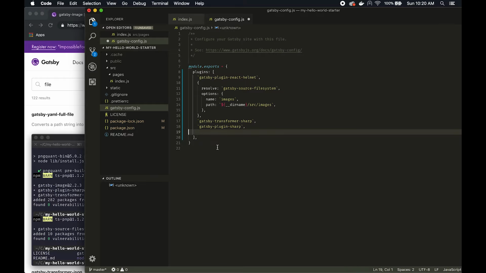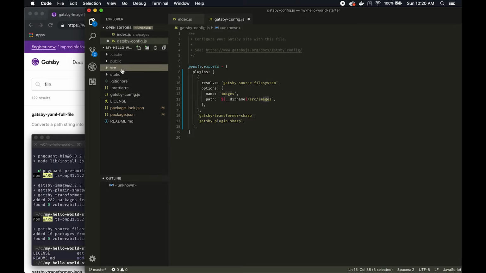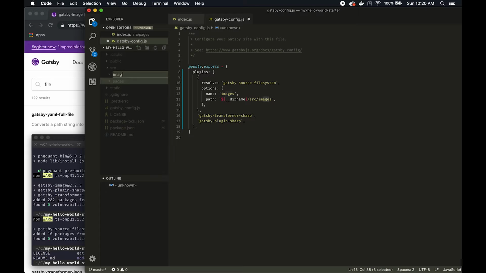We don't have this manifest. I'm going to get rid of that. So we're going to say use the transformer sharp and the plugin sharp. And we don't have a react helmet. I'm going to get rid of that. Okay, so this is saying, alright, Gatsby file system, here are where my images live. They're going to live in my root directory /source/images. So right now we're in the root directory. If we go to /source, there's only pages, so we're going to make a new folder called images.